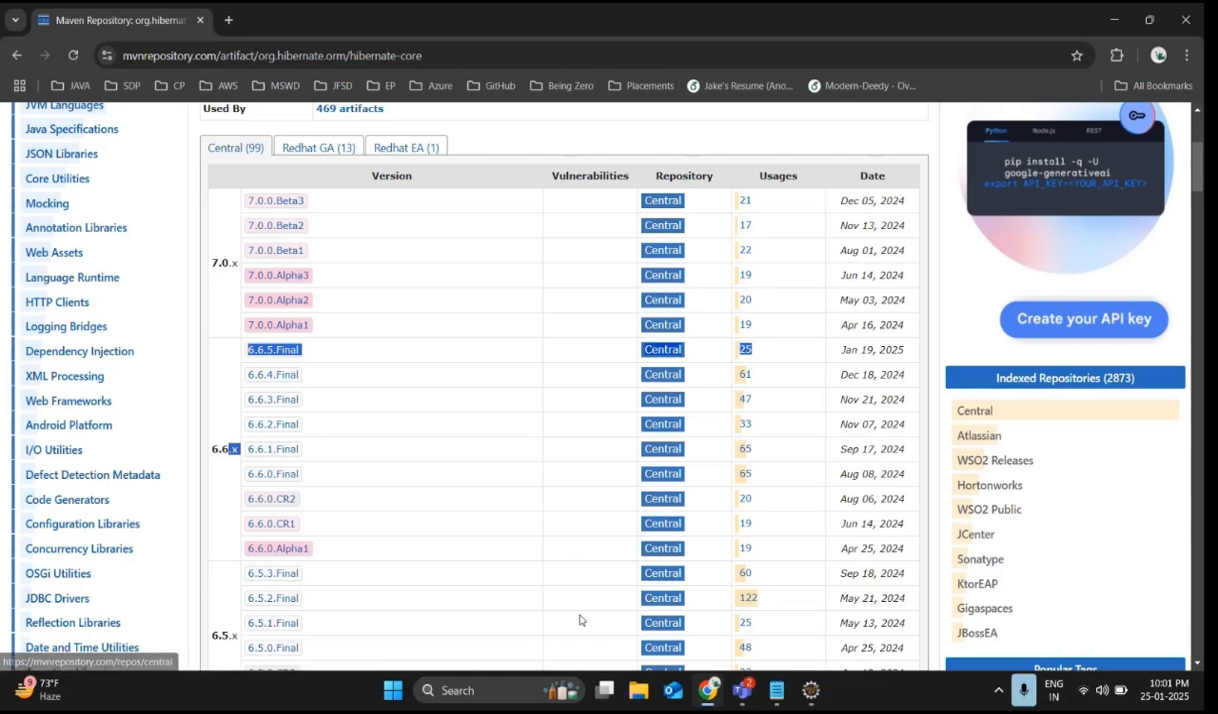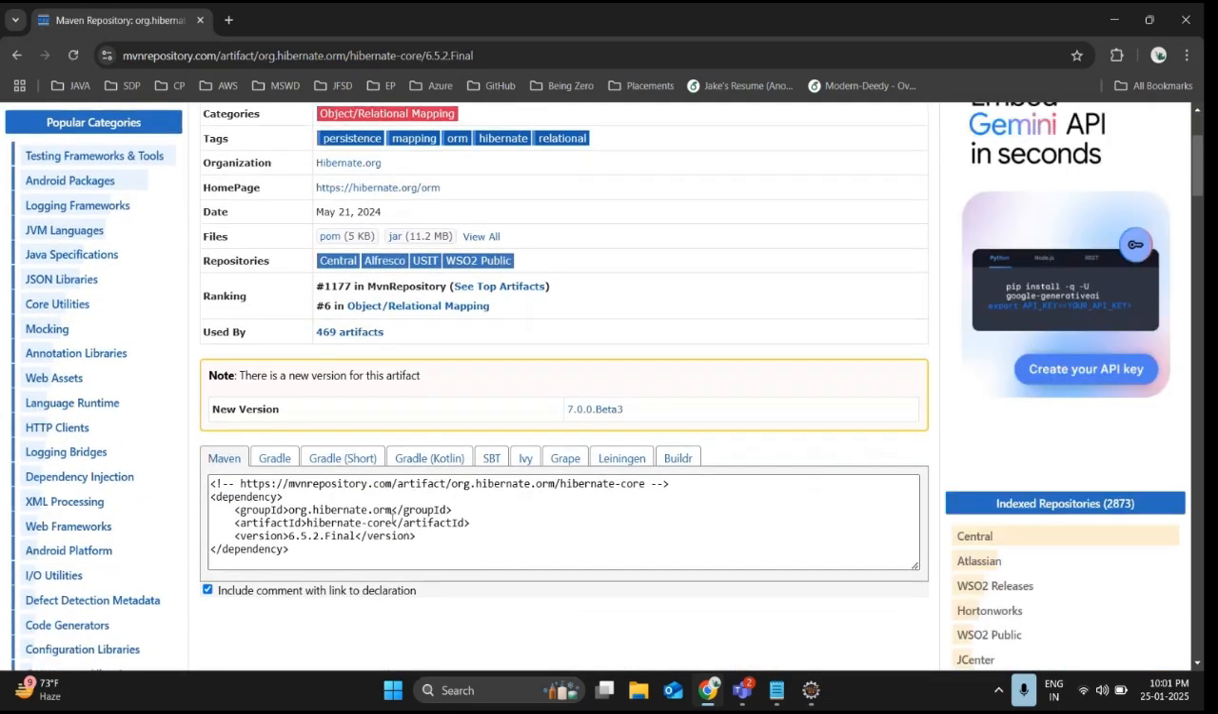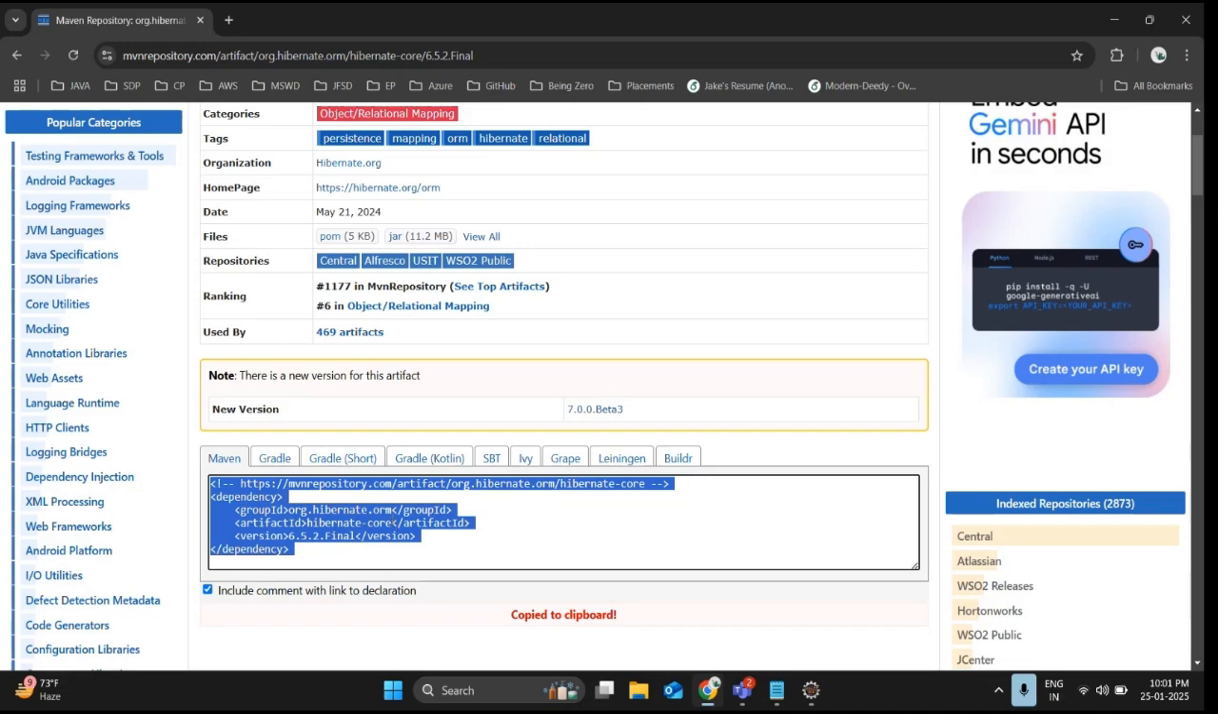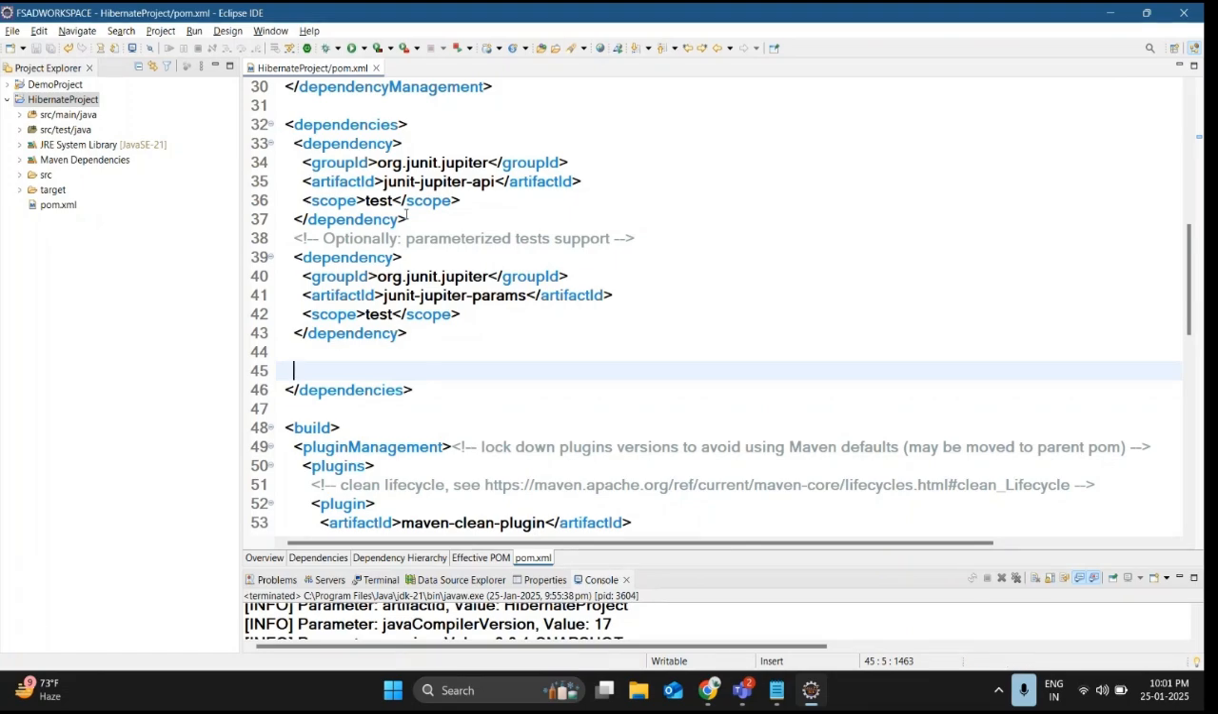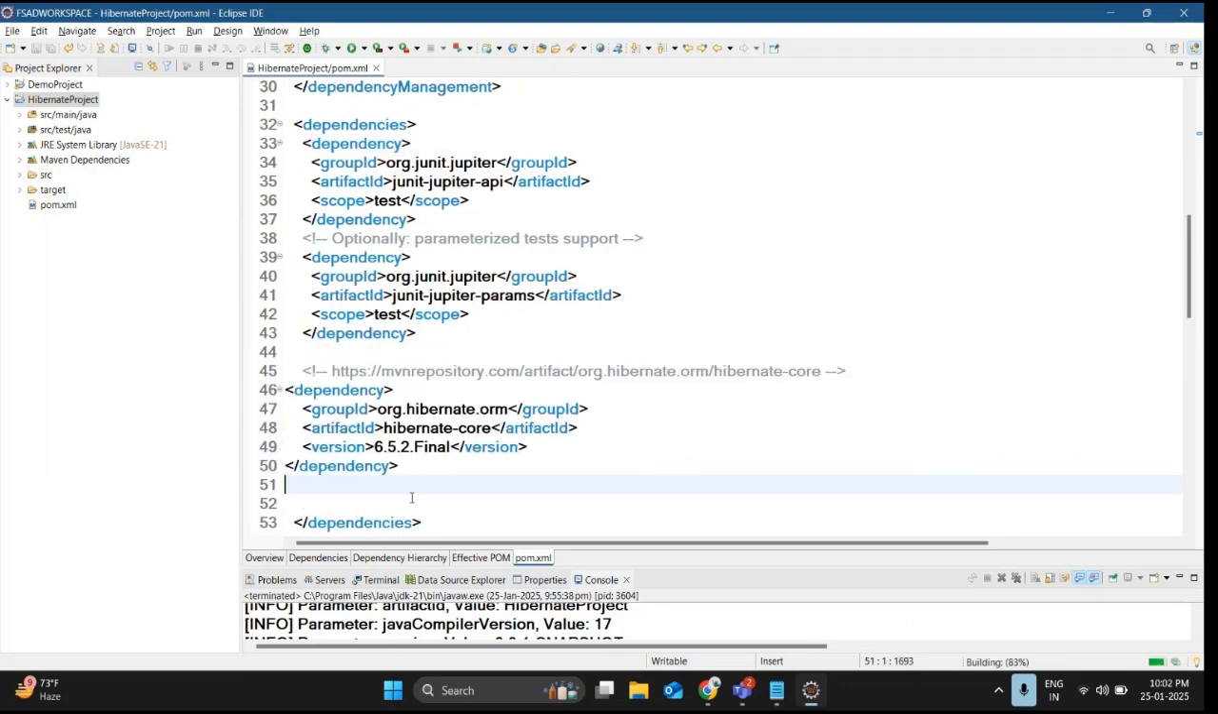122. Where is this version? The 6.5.2 version is having more usages. We'll go with 6.5.2. Just select it, copy to clipboard, and open your dependencies. Whenever you are trying to add any dependency, please remember that dependencies is a parent tag and dependency is a child tag. Every dependency which you are going to add, you must add inside the dependencies tag, not in the dependency tag. So under the dependencies parent tag, the child tag must be inside.